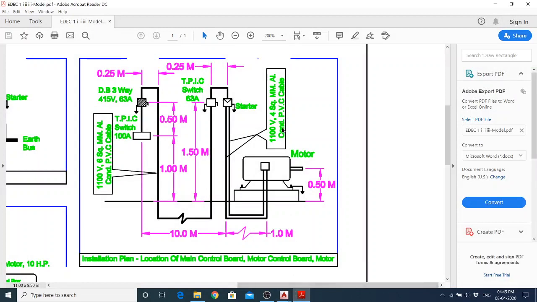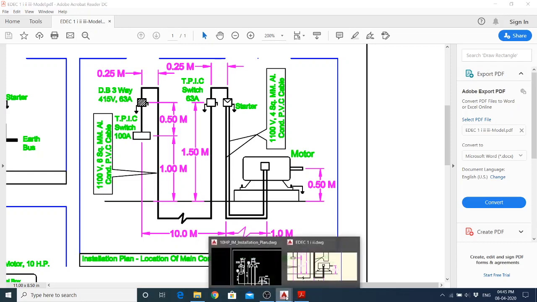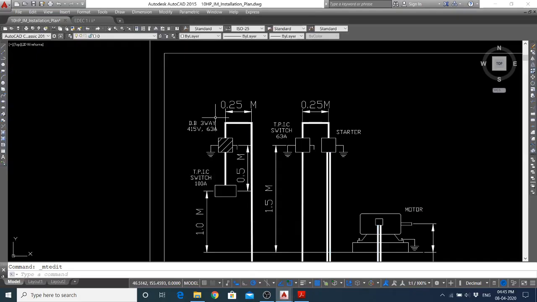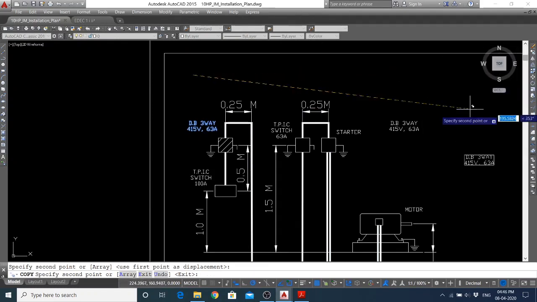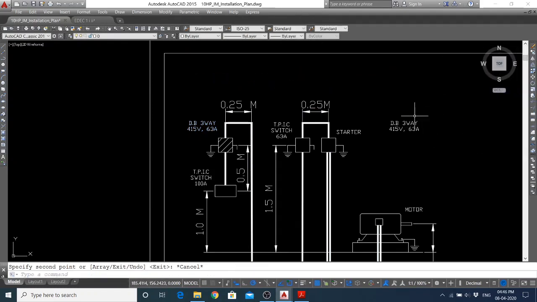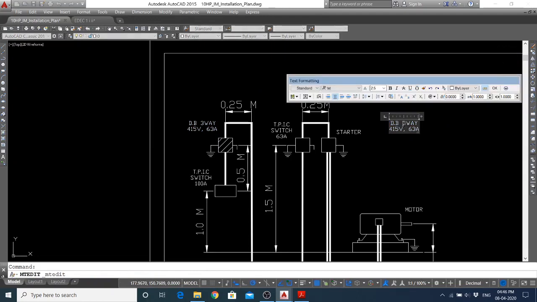Then these two. 1000 volt, C squared mm AL, PVC cable. In a similar way, I will make a copy over here, then double click on it.